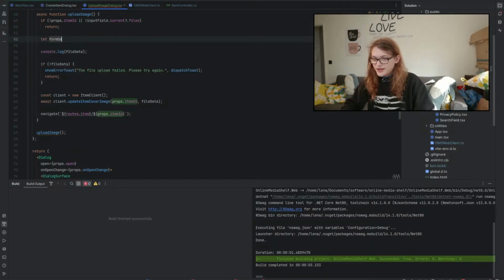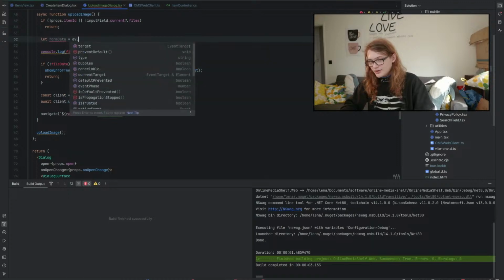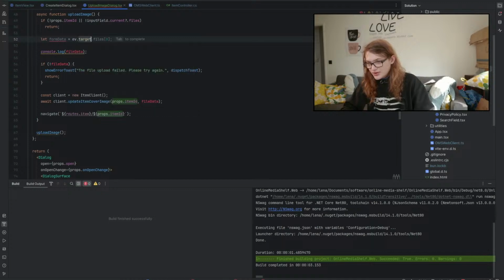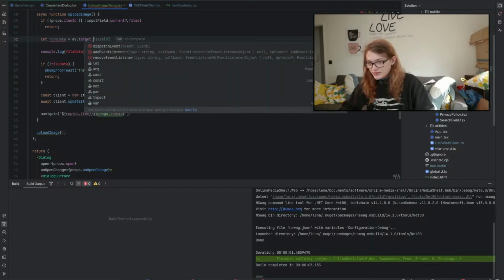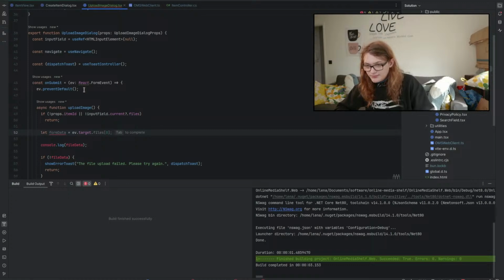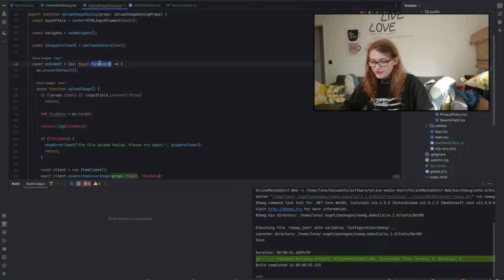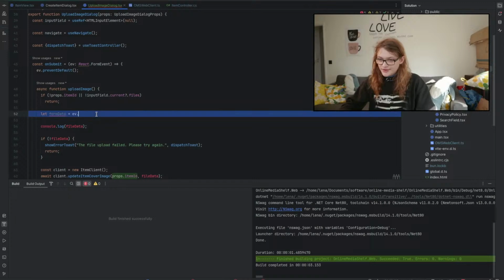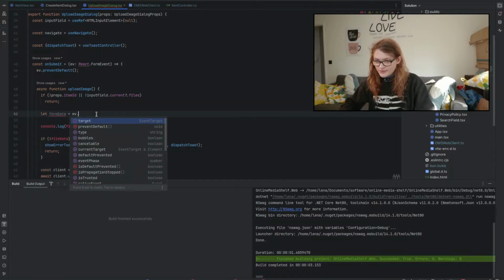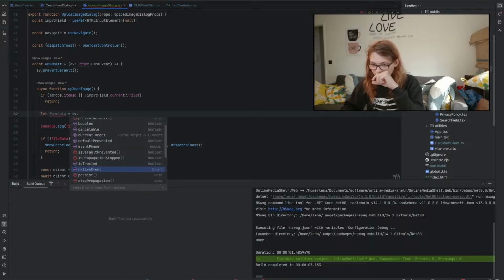Let form data equal f dot current target and so the form event dot form event dot timestamp.